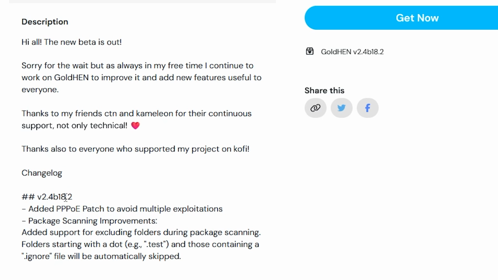So in 2.4 B18.2, added PPPoE patch to avoid multiple exploitations, and then package scanning improvements, added support for excluding folders during package scanning. Folders starting with a dot, so something like .test, and those containing a .ignore file will automatically be skipped.